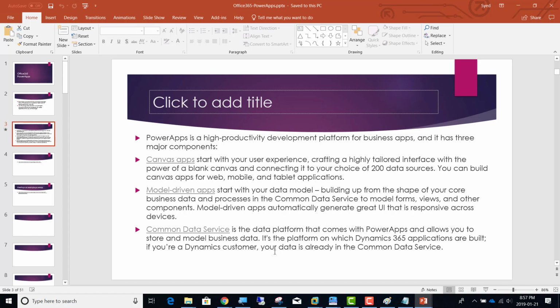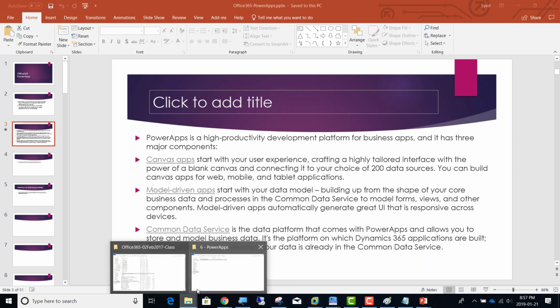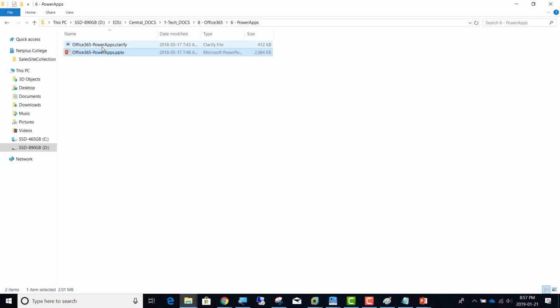Well, let's just do it to know it. But I just wanted to read it out a bit more. Common Data Service is the data platform that comes with PowerApps and allows you to store and model business data. It's the platform on which Dynamics 365 applications are built. Okay, if you're a Dynamics customer, your data is already in the Common Data Service. So what we are trying to say here is that let's do a little lab here.